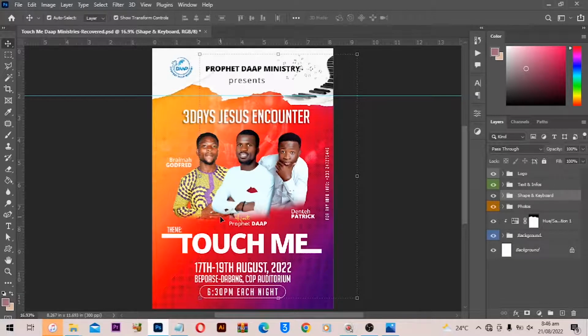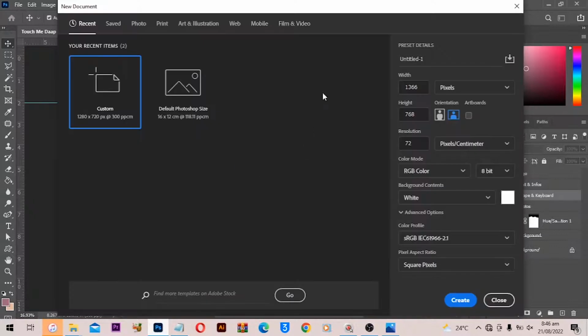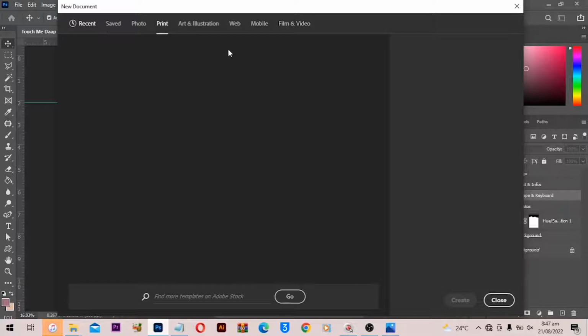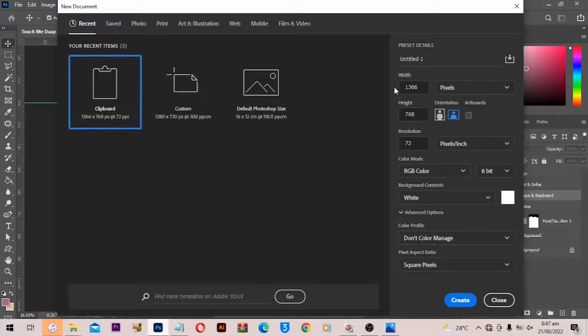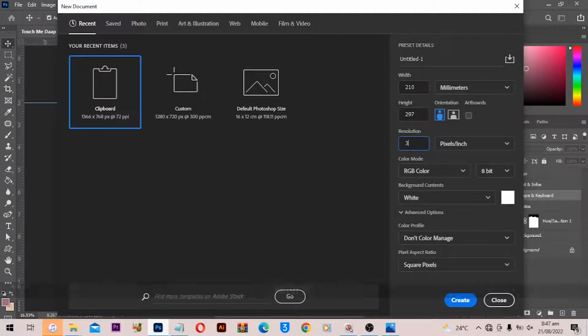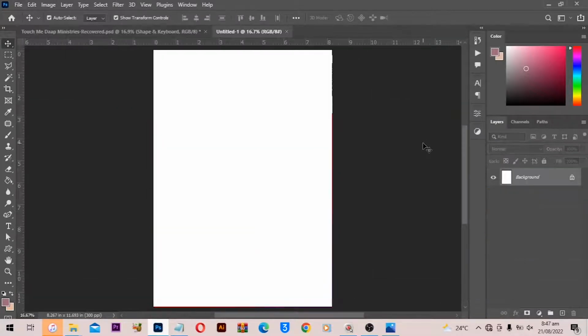So without further ado, let's dive into this now. First of all, we are going to create a new document by going to File, New. Then under Print, we are going to select A4 from here. Okay, my A4 didn't come, but no worries. I know the size already, so I will leave it in millimeters, and here is supposed to be 210 and here is 297. And then I'm going to leave the resolution at 300. Click on enter to create the A4 sheet for me.